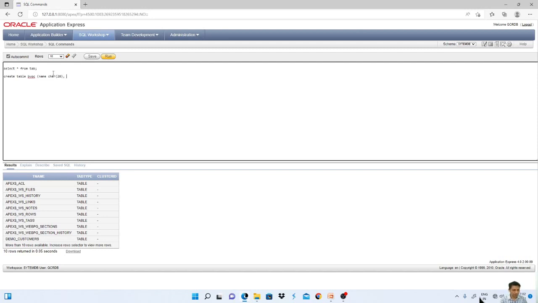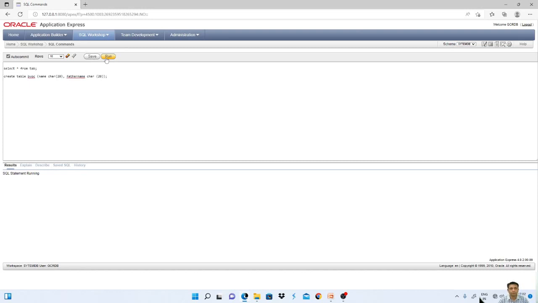Then I can say father name, I'll say char 20. Now this 20 is the length of the string, which means whatever name you enter into the database cannot exceed 20 characters. Similarly, father name cannot exceed 20 characters. So let's try to run this particular command. You will see here table created, and the time taken to create the table is 0.029 seconds.